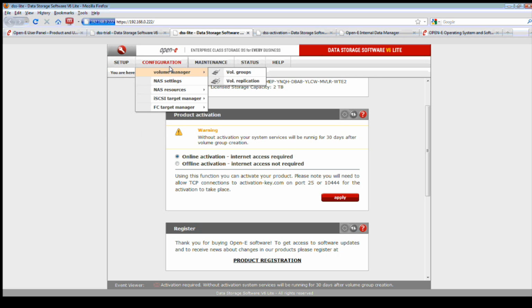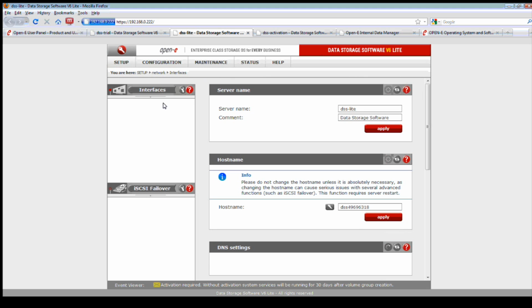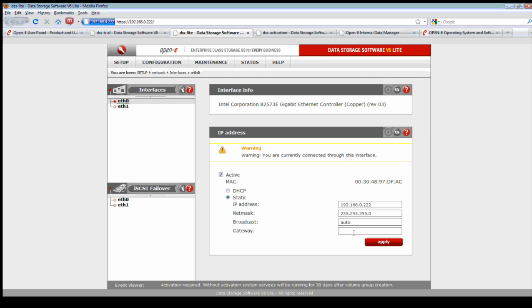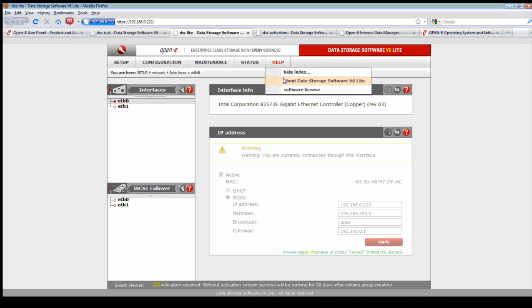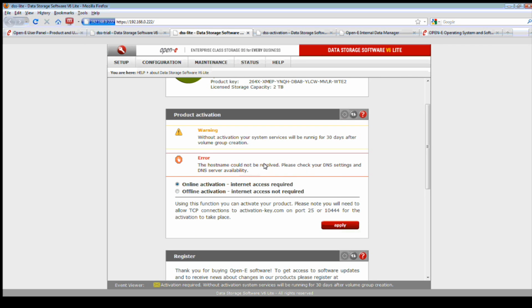For the online activation, what we want to make sure of before we do it is that we do have a gateway to the internet. So what we're going to do is select ETH0, which is what we're using right now, and we'll put the IP to my gateway. Now I know on my firewall, all my ports, 25 and 10,444, are open. So let's go back, and then we'll make sure that we already set this up, so we have these ports open.